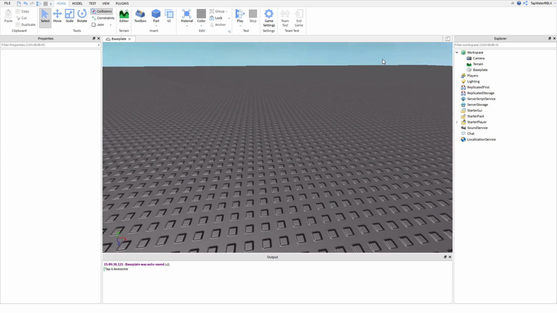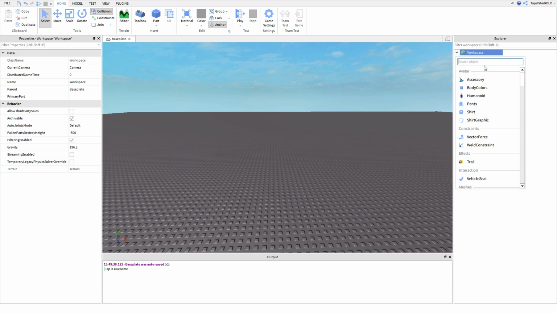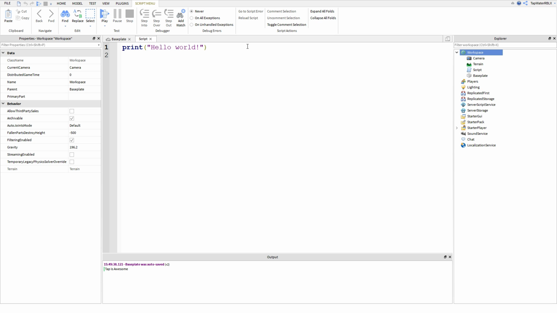So all you're gonna want to do is go to the workspace on your Explorer, click the plus button, and type in script, and that's how you have your script. Now just delete all this stuff; we don't need it right now. But this is how you print. Printing basically is just like putting stuff in the output. So I can print TheDevKing is awesome, and it'll go right here.